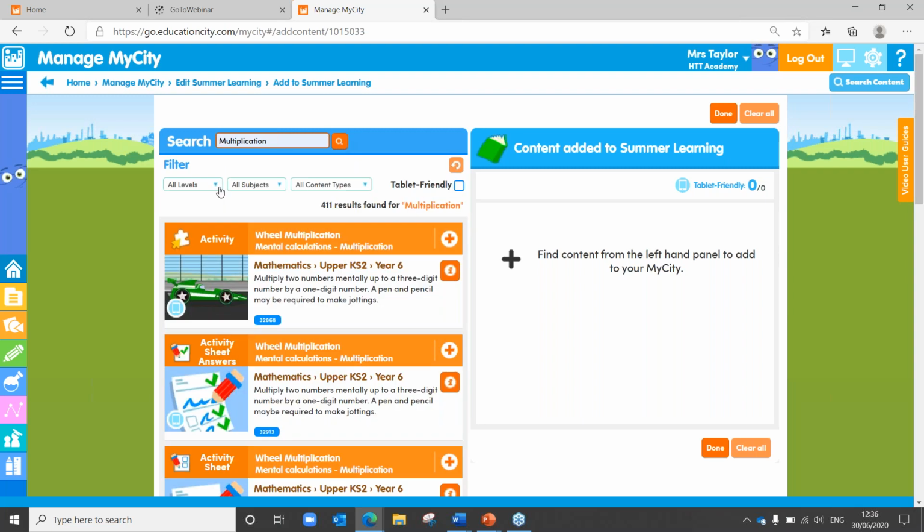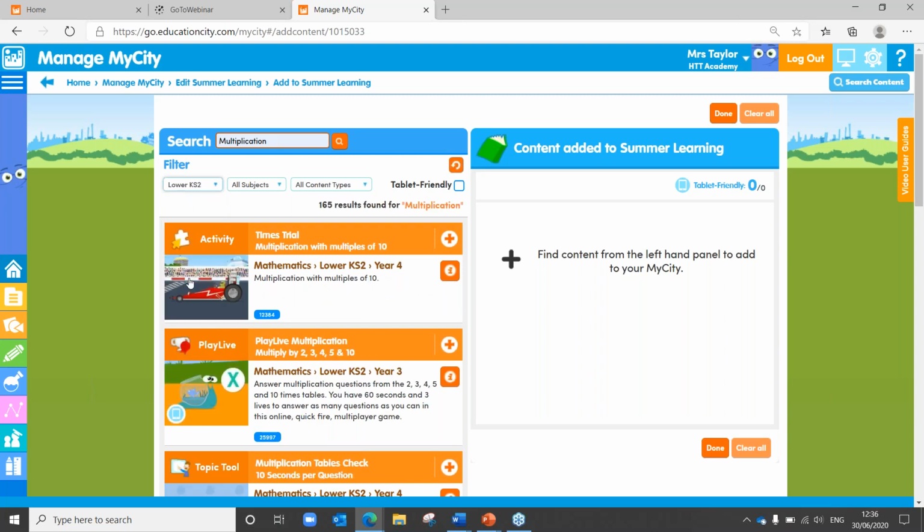Now, the great thing is just here, because you have got your level selectors, you can select for key stages as well, or your P stages if you need to. The great thing about that is that if you're in year 3, you can look at year 4 things. If you're in year 4, you can look at year 5 if you want to.